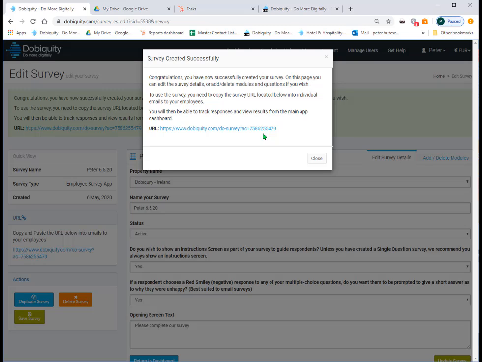And then it provides me with this URL link that I can then put into an email or distribute to the employee members that I'd like to complete this particular survey.